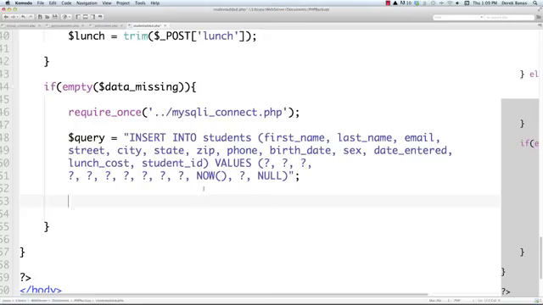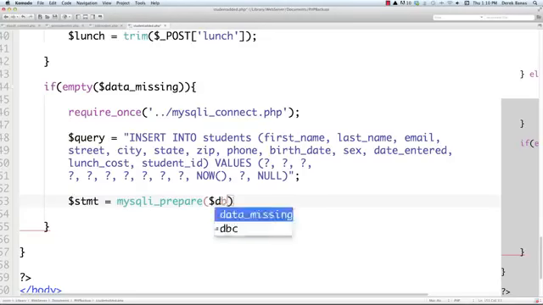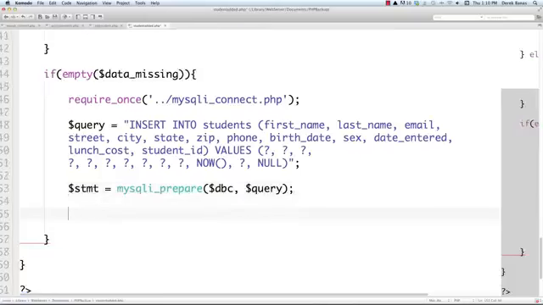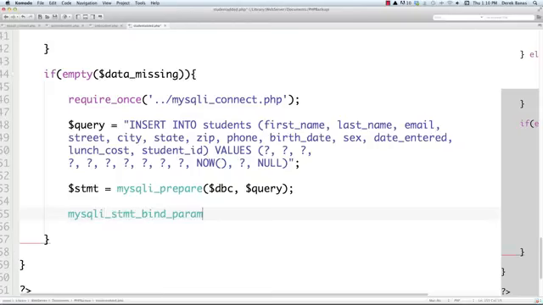There's my insert statement. Now I'm going to have the statement prepared for me. And to do that, MySQL prepare. And you pass in the database connection and the query. And then what we're going to do is we're going to pass in the actual information that is going to represent or replace these question marks. And to do that, we need to bind the variables to those question marks. And to do that, we have to go MySQL statement bind parameters. Then we're going to put in our statement right like that.